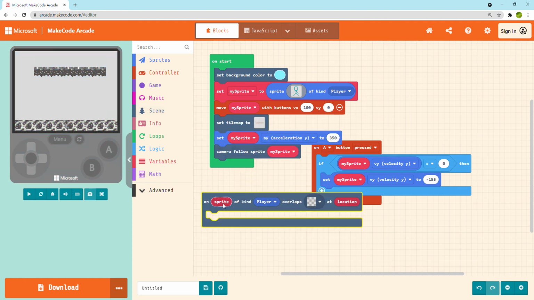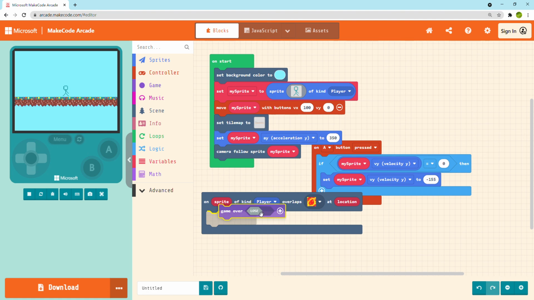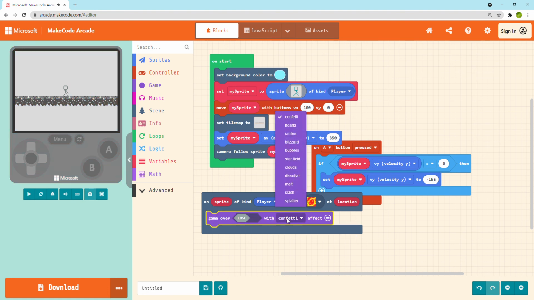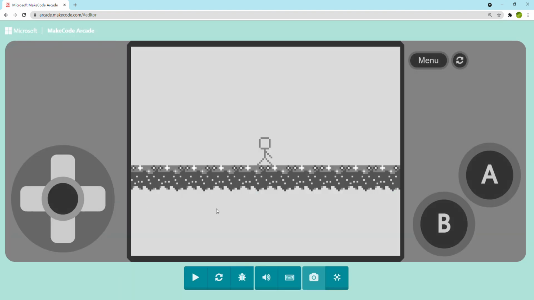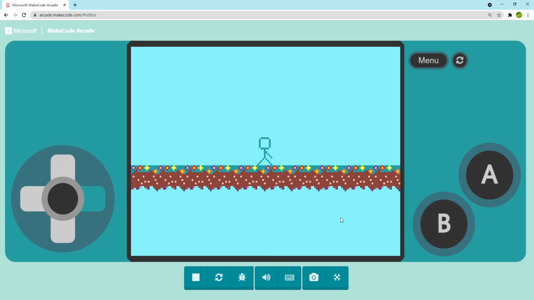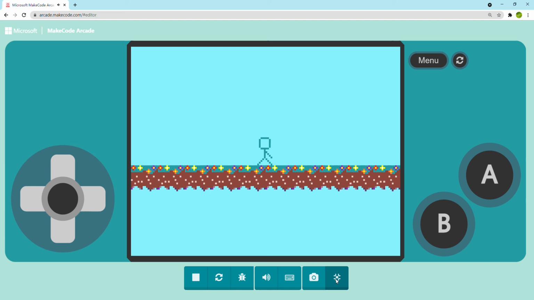Now I'm gonna go on sprite of kind player overlaps this lava at location, game over, lose. Now instead of a confetti effect, I'm gonna have a melt effect. But feel free to test out any of these, and then make your own choice. Now once we hit the lava, it's gonna be game over. Just wait. You see.